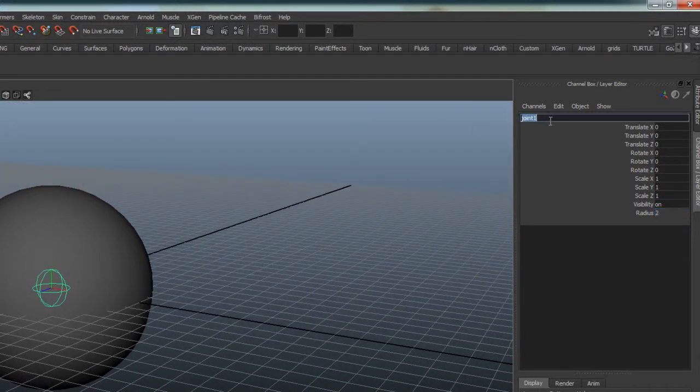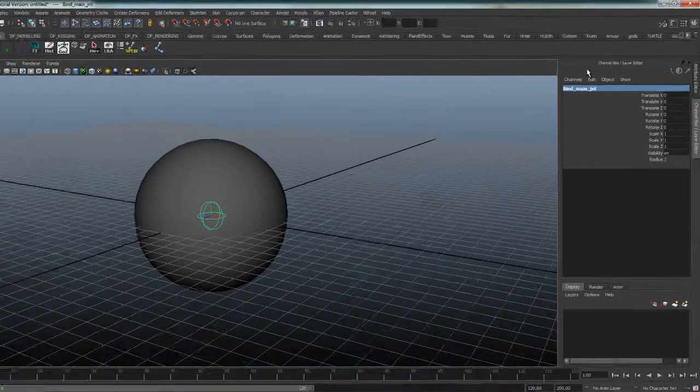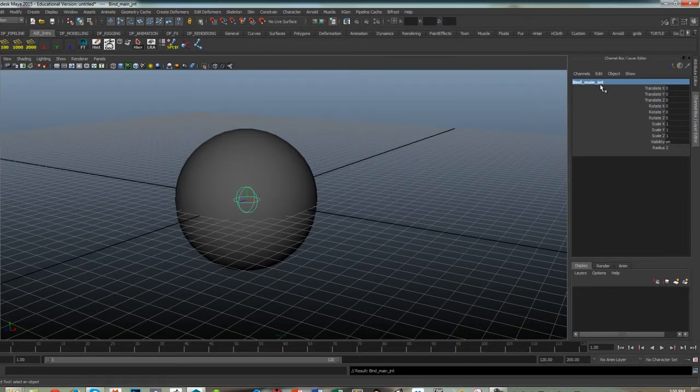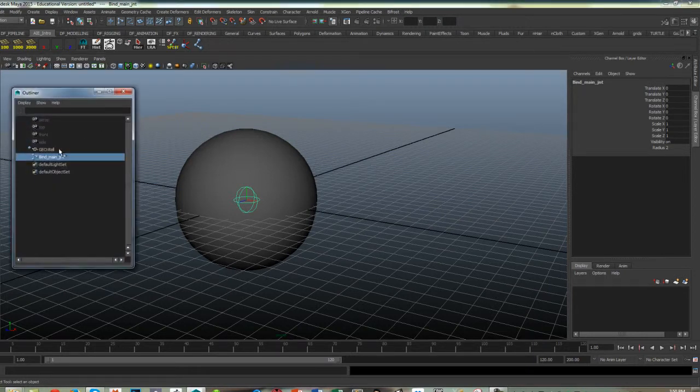And literally I'm going to call this, let's call it bind_main_JNT. Okay, I always end joints with a three-letter suffix, JNT. For groups, GRP, just so that you can very quickly organize and select your joints. So that's my joint there, that's my reference.